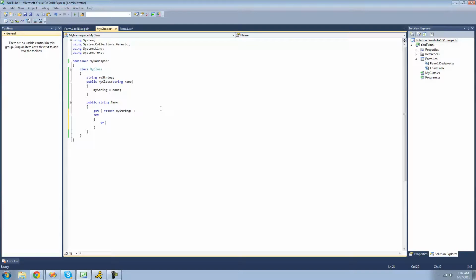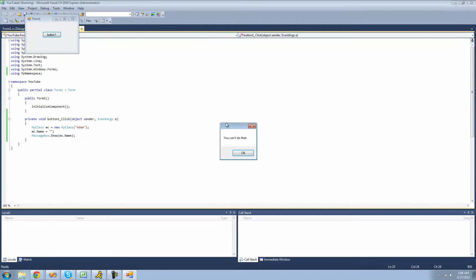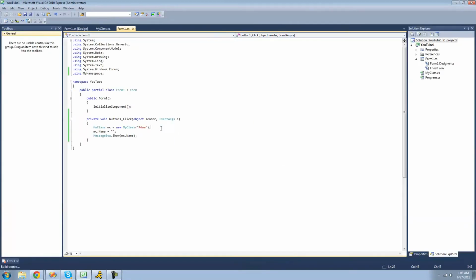So if we want to check to see if the value that the user is trying to set equal to the property is an empty string, we would just do if value equals, and then an empty string right here. We'll just have a message box be displayed to the user saying that there's an error and you cannot do that. So we'll just have a message box say you can't do that. Alright, so if we try to set this equal to an empty string right here, we should get a message box saying you can't do that. Yep, can't do that. Stop the debug.